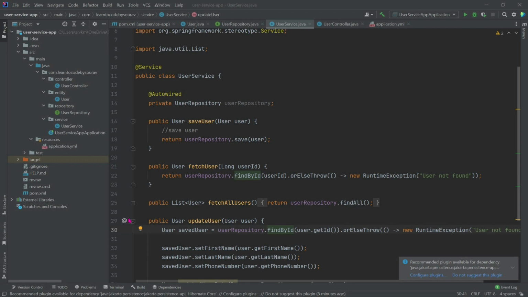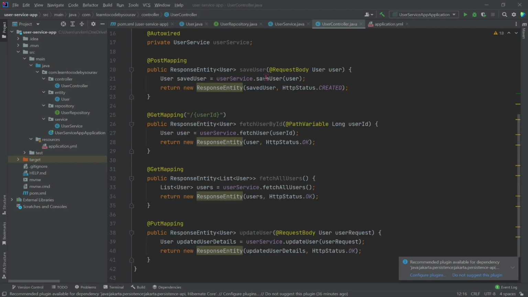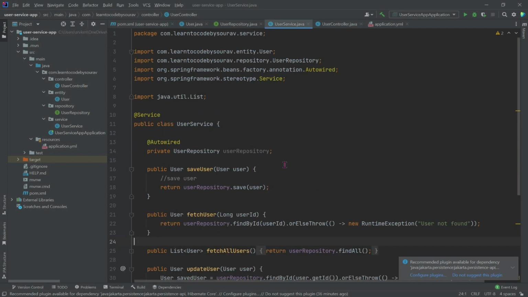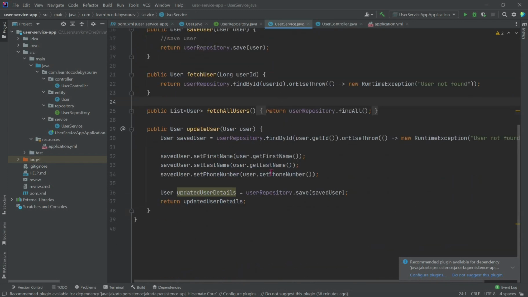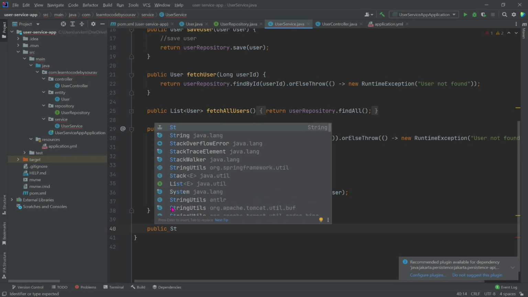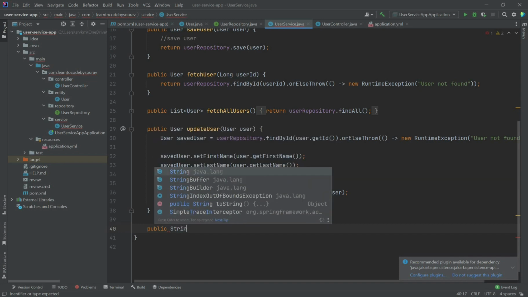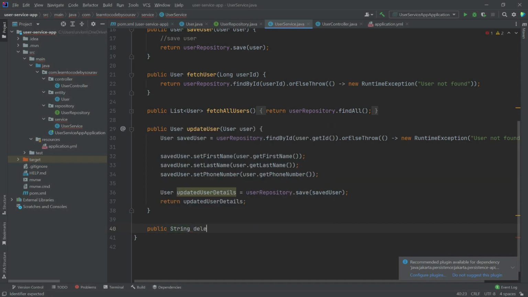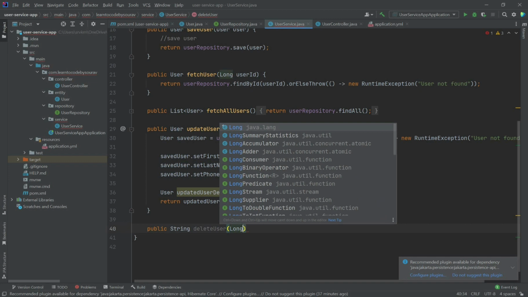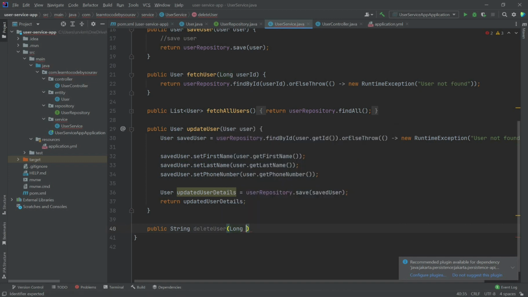Now let's start with the video. Let's start with creating a method in the service class. So in the user service class, create one public method. For the return type, we will return just a message like deleted, so we will return a String type message. Delete user is the method name. We will take one parameter of long type. The value will be user ID.